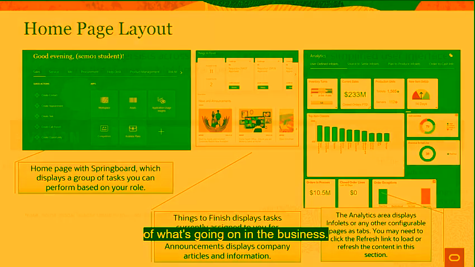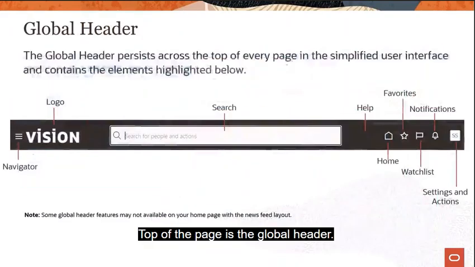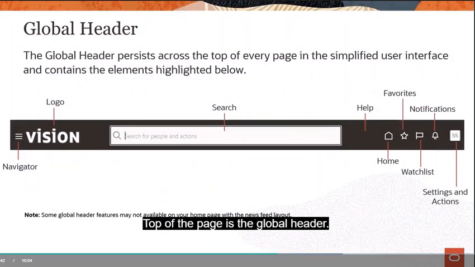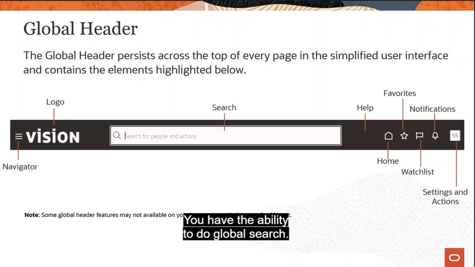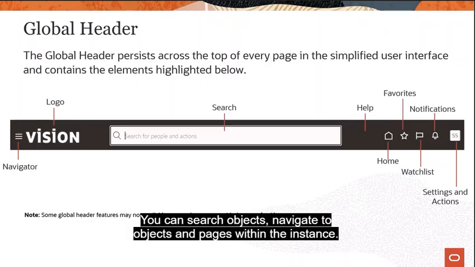Top of the page is the global header. It starts on the left-hand side with the navigator, which I'll show you on the next slide. You can put in your logo. You have the ability to do a global search. You can search to objects, navigate to objects and pages within the instance. The help, which seems to be kind of shy in this screenshot.